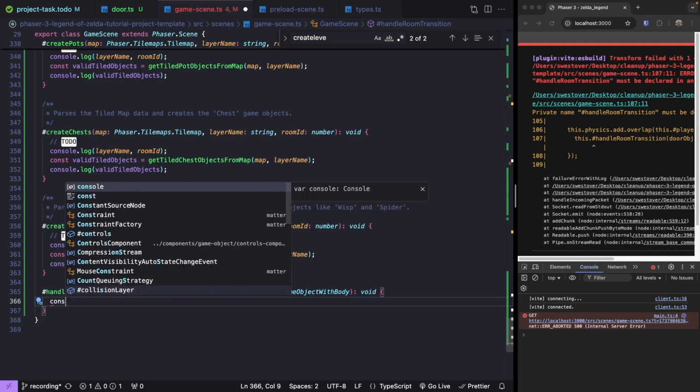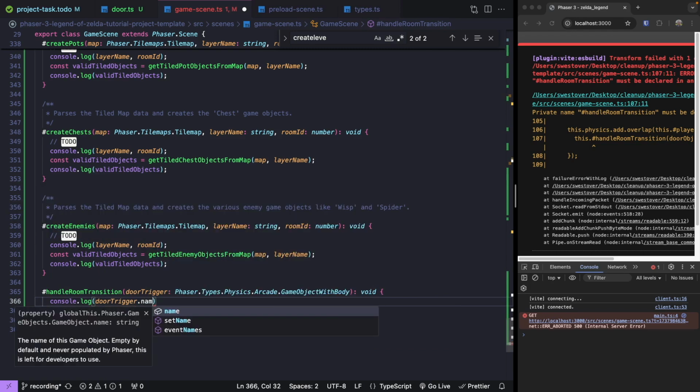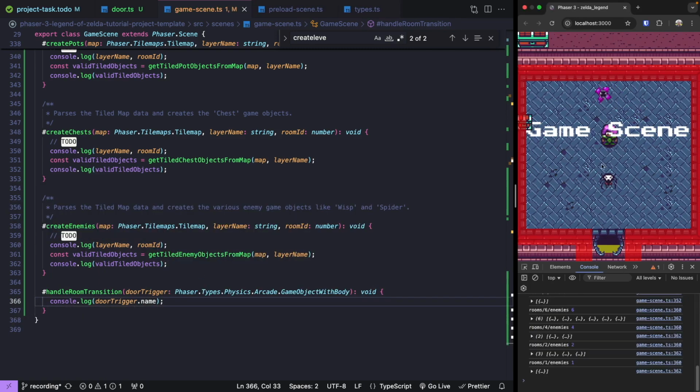And right now we'll just do console.log, and we want to log out our doorTrigger.name. Alright, so when we save, we come back to our game. Now, if we have our player overlap with our yellow rectangle, we'll see right away we start logging a message about which door ID our player is currently overlapping with.